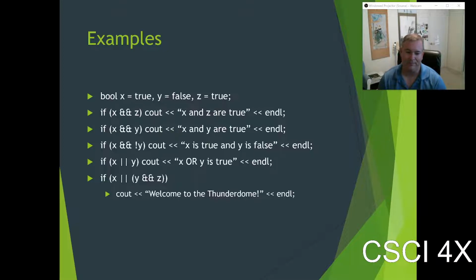Yes. Good. Because even though this part here is false, Y and Z, this part here is false, because Y is false, so it's not the case that both of them are true. So that right-hand side here is false. But X is true. True ORed with false is true. So this whole thing evaluates to true, and it prints out, Welcome to the Thunderdome.